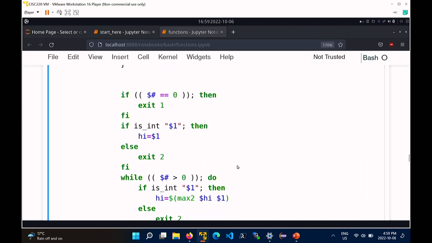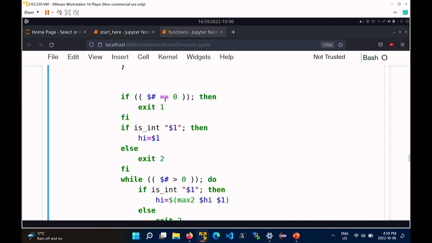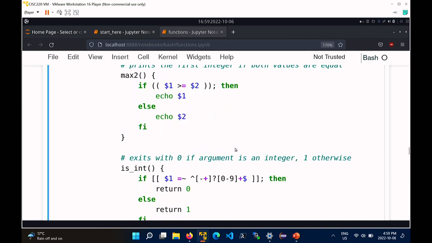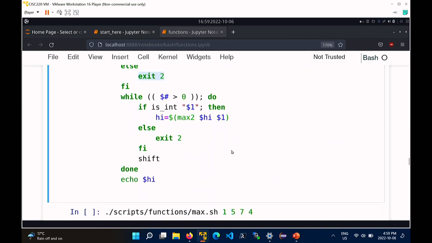And now in our script, if we have no command line arguments, then we exit with an error. If the first command line argument is an int, then I've got this variable called high, which is going to store the maximum value. So that's going to be equal to the first argument. If the first argument is not an int, then that's an error, so we're going to exit. What is this doing? Max. This one is computing the max of a bunch of arguments on the command line.